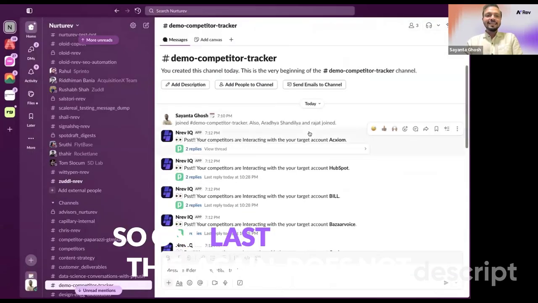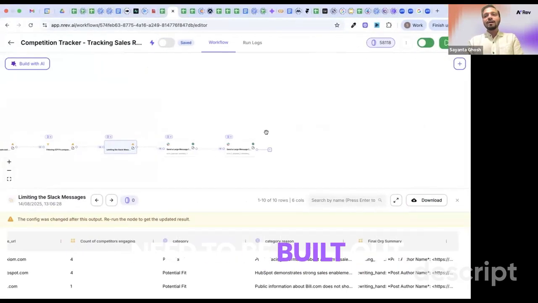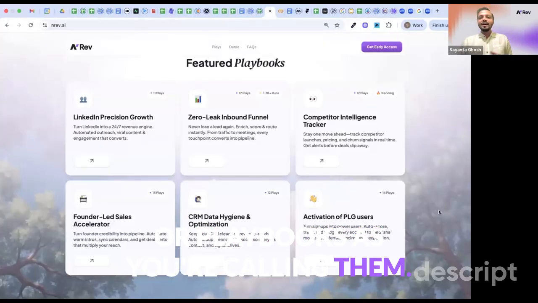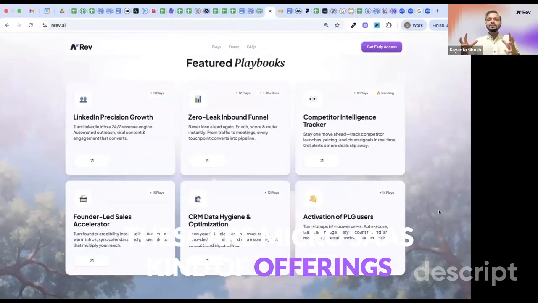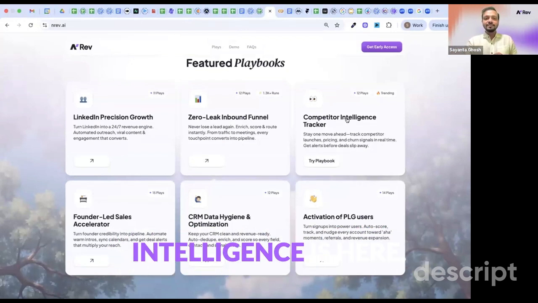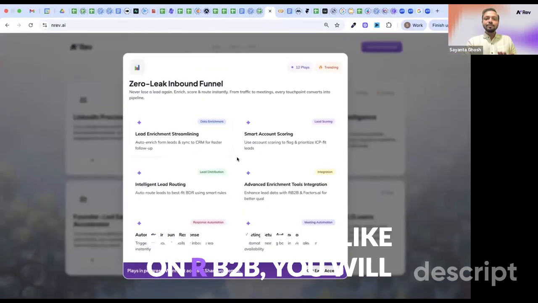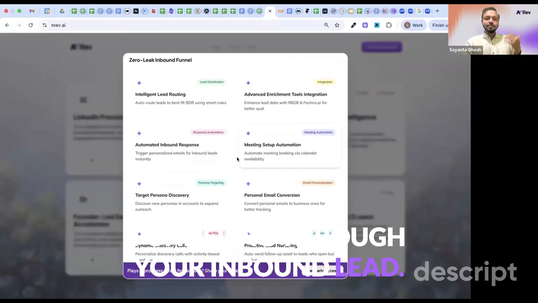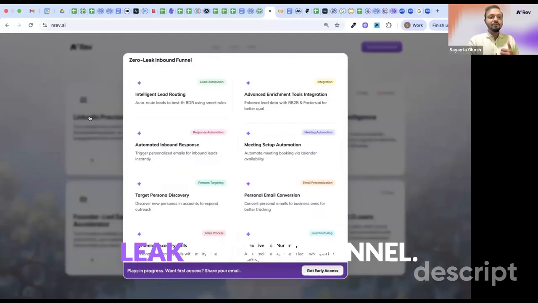So one last thing that this again does not need to be built out. We have this entire section of plays or playbooks, as they're calling them. These are microservice kind of offerings where you don't have to think about buying a tool here. For example, this competitor intelligence is here. But anything like on RB2B, you will find here anything that has to do with funneling through your inbound lead, you will find within the playbook called Zero Leak Inbound Funnel.